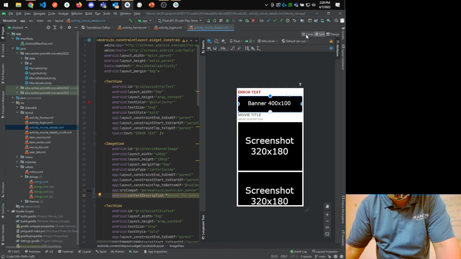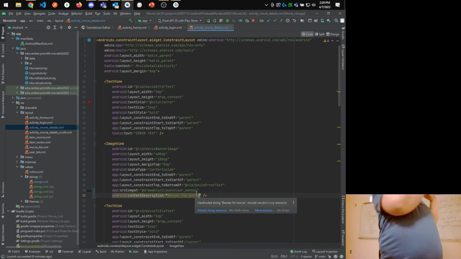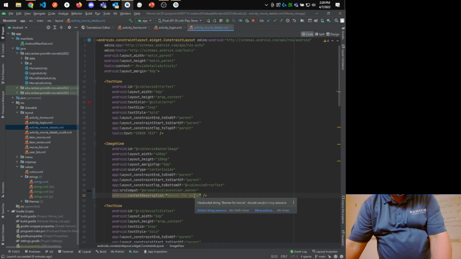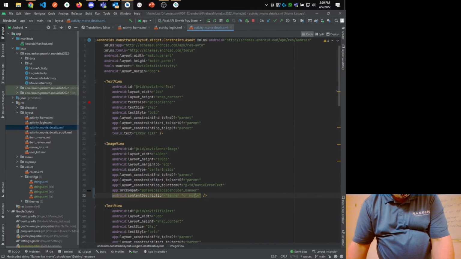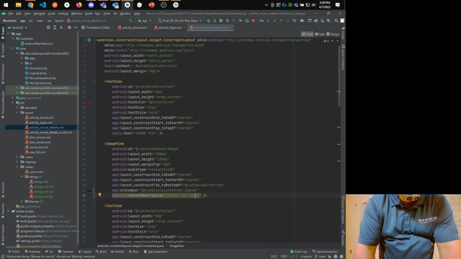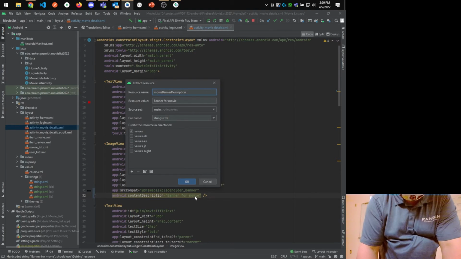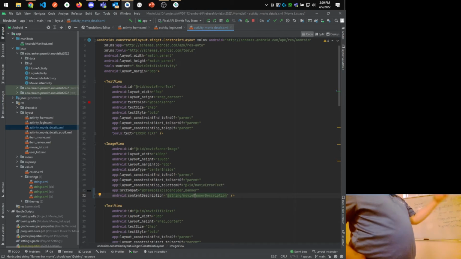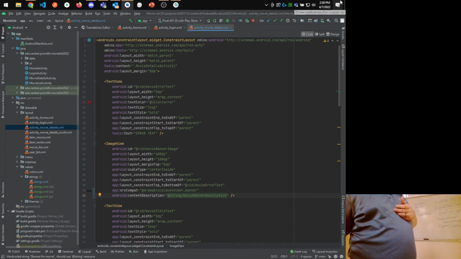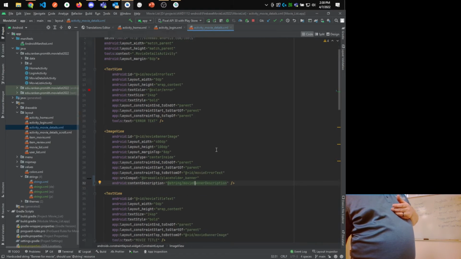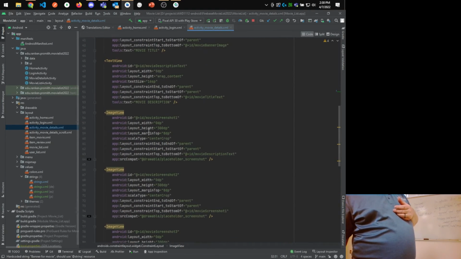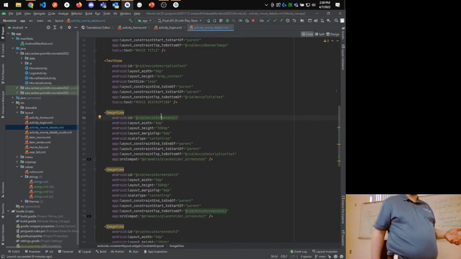Now, as soon as I put that in, that solves one problem. Now I have a content description, but I still need to extract it, and maybe I'm going to call it movie banner description. So I'm going to extract that. That's going to end up being something I need to translate. As I keep going down, I'm going to see I have the same problem again with the screenshots.